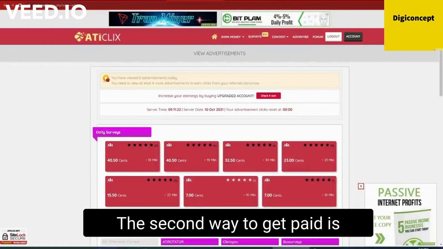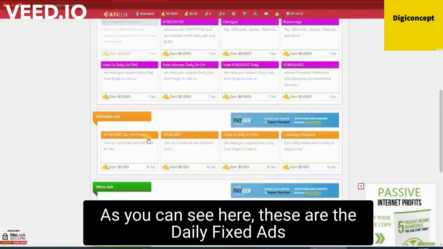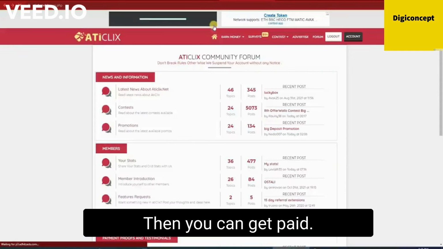Moving on. The second way to get paid is to click on the daily fixed ads. As you can see here, these are the daily fixed ads, and just click on them and stay for a few seconds. Then you can get paid.